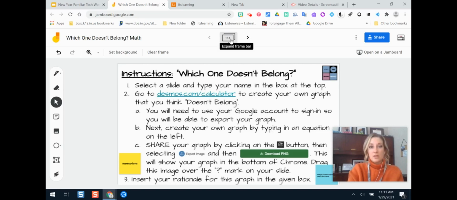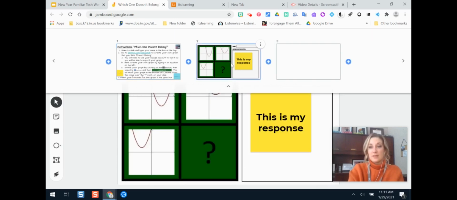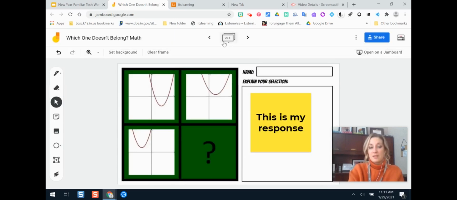Another nice thing to know about Jamboard is that you can have more than one frame, and a frame is this space right here where you add content. I'd like to call it slides because it looks like a slide, but technically the correct terminology in Jamboard is a frame. And that's where I put this prompt for the students to answer. This top menu here is where you can add additional frames if you need to.